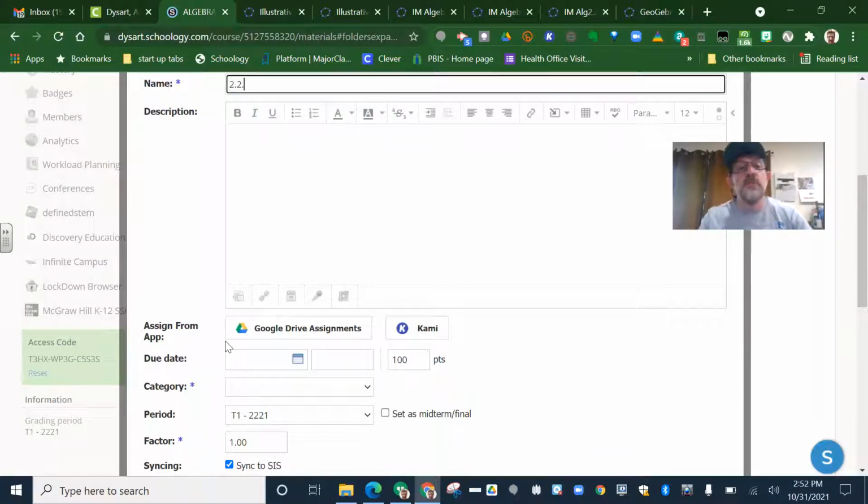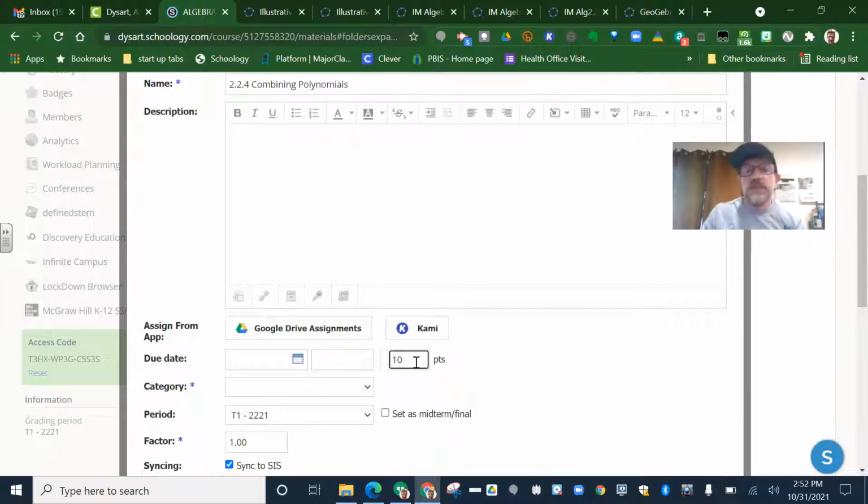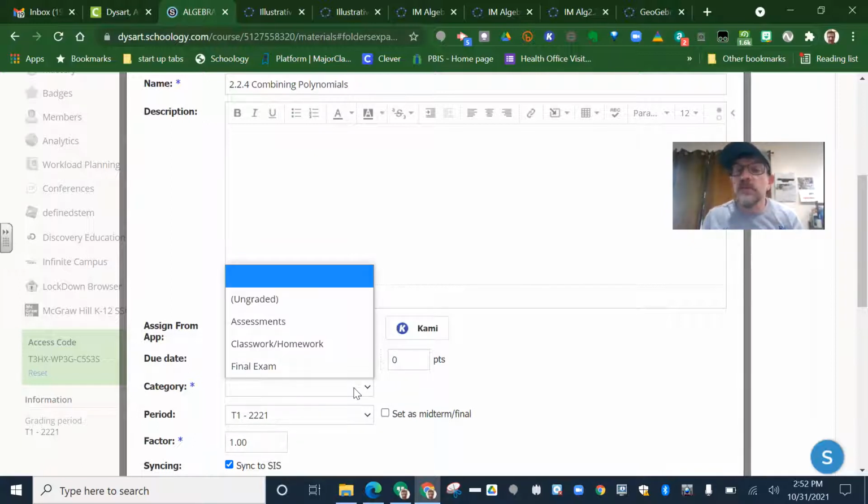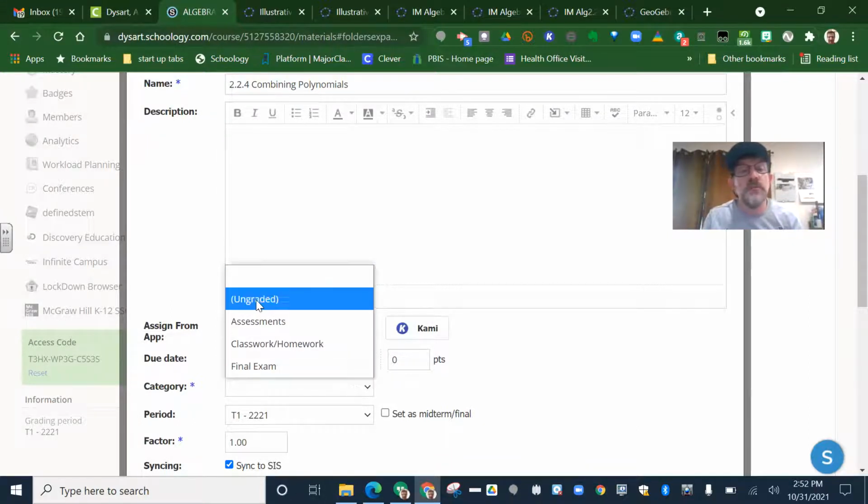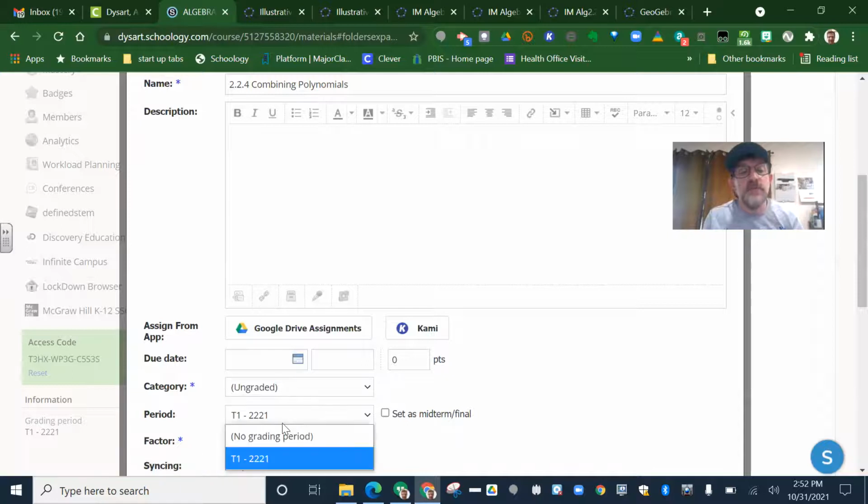So 2.2.4, combining polynomials, is the name. Whenever I want to share something with a student, I actually create an assignment. We sync with Infinite Campus, which is our student information system. But I don't want to sync this because it's just their classwork. You could grade their classwork or their notes if you want to, but I choose not to. So I'm not syncing with my SIS.